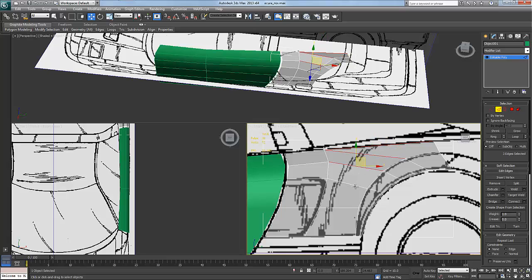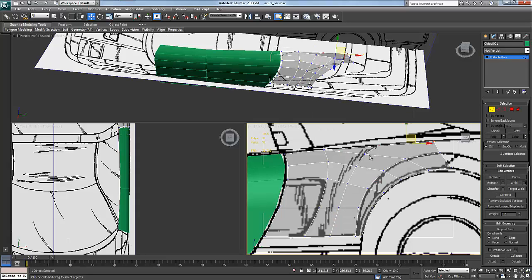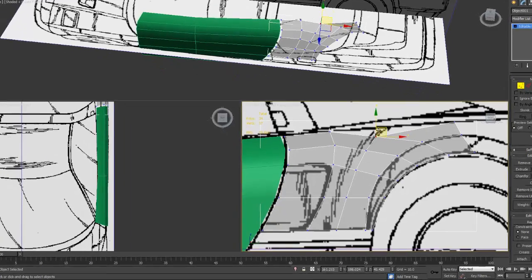So I'll hold control and click on all these edges. And once again, I'll go back in here to my edit edges section and I'll hit connect. And it gives me a triangle right here, which is fine. I can get rid of this triangle. I can go in here to vertex mode and say target weld, and then click from one vertex to the other one and weld that together, and that will weld it up for me.